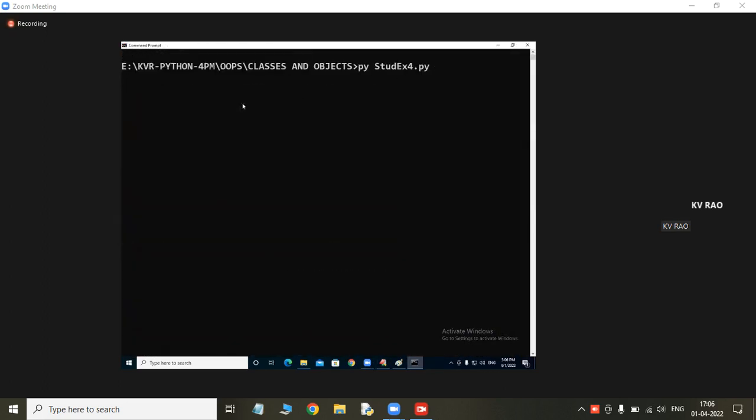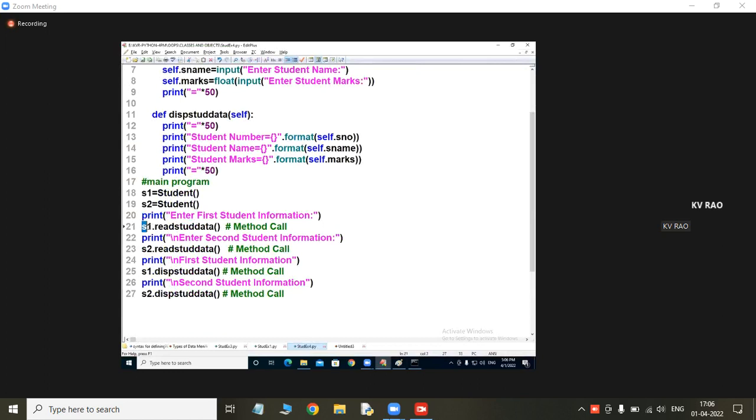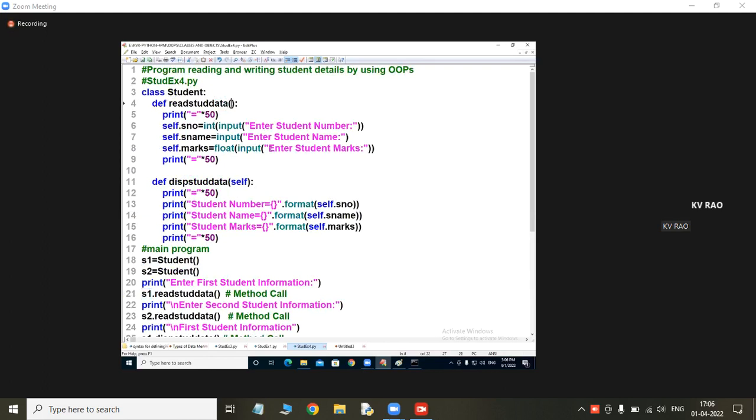Now, see that. What is happening? Error. Student data takes 0 positional arguments, but 1 argument was given. What is that argument? PVM is carrying 1 object data. Which is that? S1 is carrying. To hold S1, I require 1 positional argument to write or not? You are writing 0 arguments. You need to write 1 positional argument. What is that argument? Self. Ganesh Verma, did you understand?